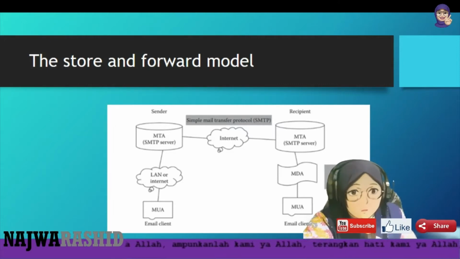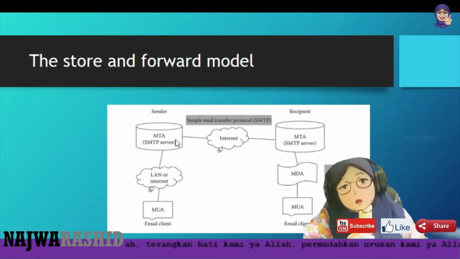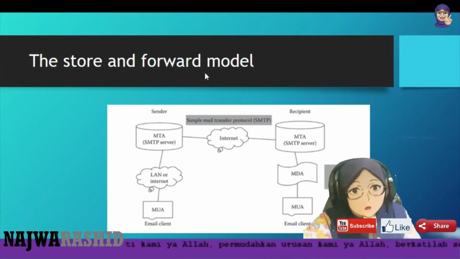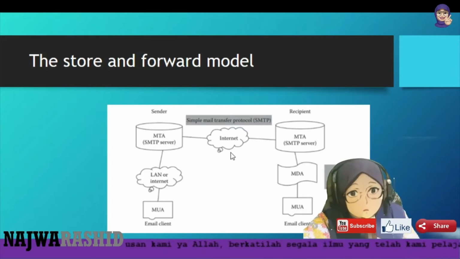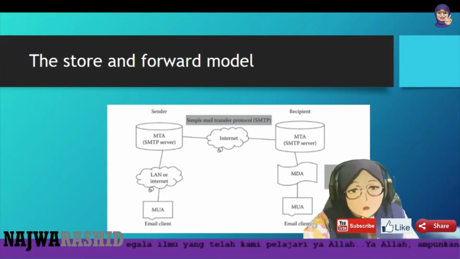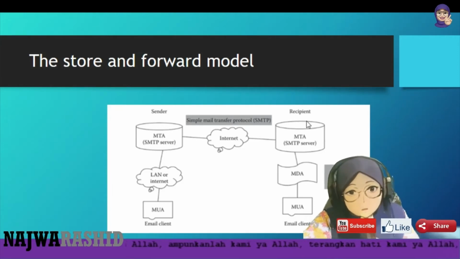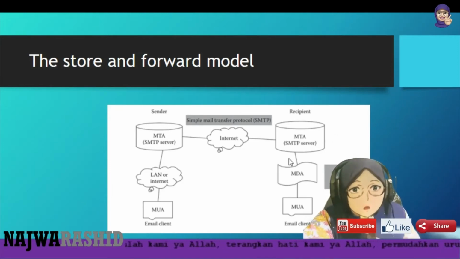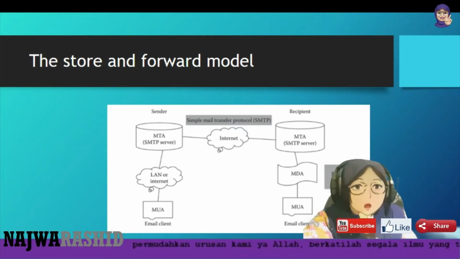At this level we have another agent, the MTA. This MTA will connect the sender to the recipient using the internet, so it uses the SMTP protocol, Simple Mail Transfer Protocol. From the server side of the sender it goes to the server side of the receiver, and then at this point the server side will have the MDA, another agent.